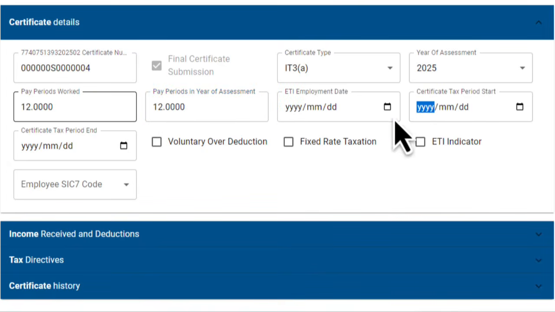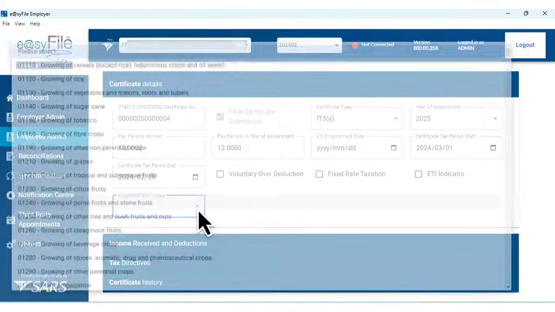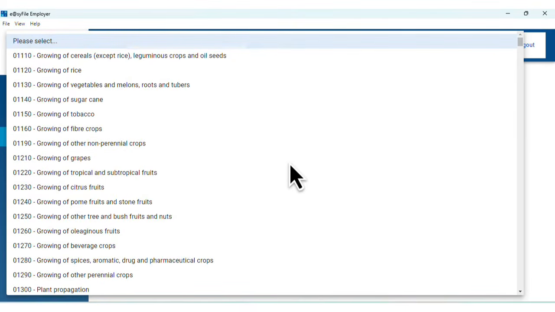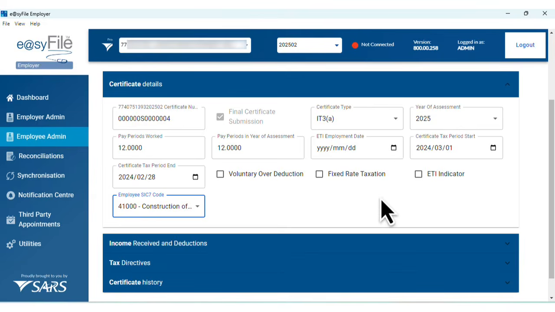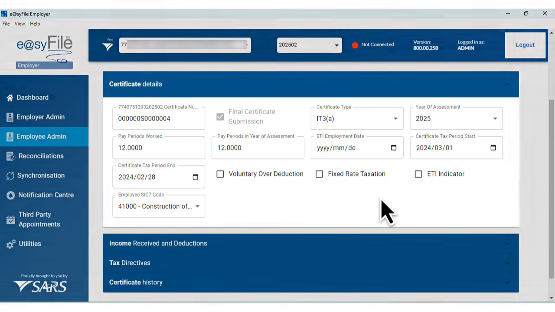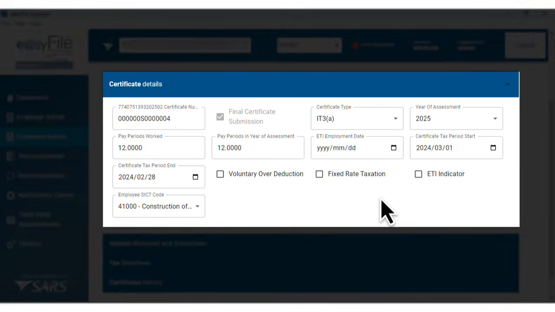Next, certificate tax period start. That's 1st of March 2024 in my case. Certificate tax period end, the last day of the tax year. And finally, don't forget this one, the employee's SIC code, which I've already looked up and noted earlier. Once those are in, the first part of the certificate is complete.